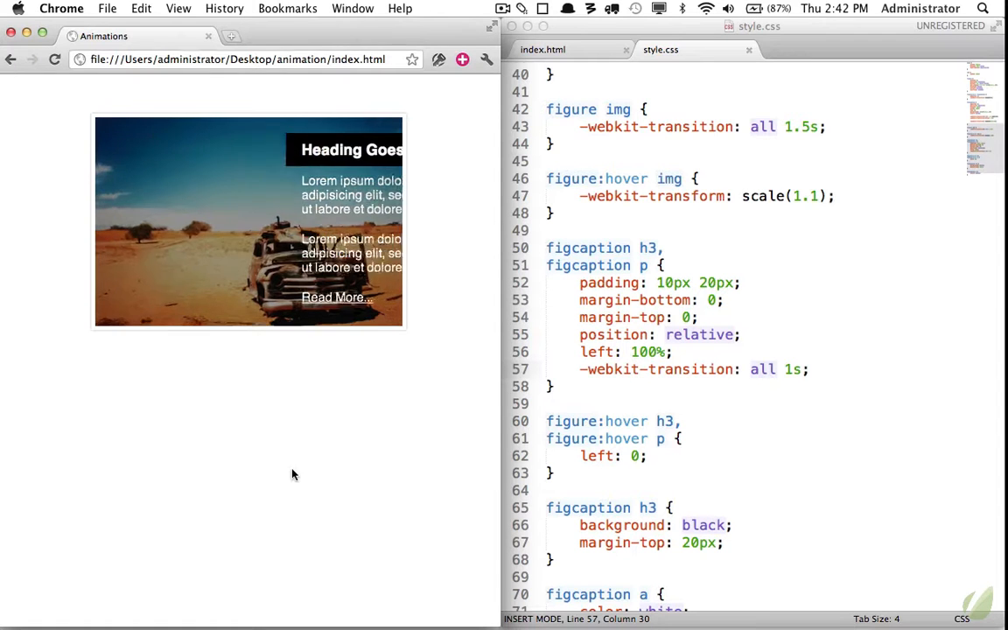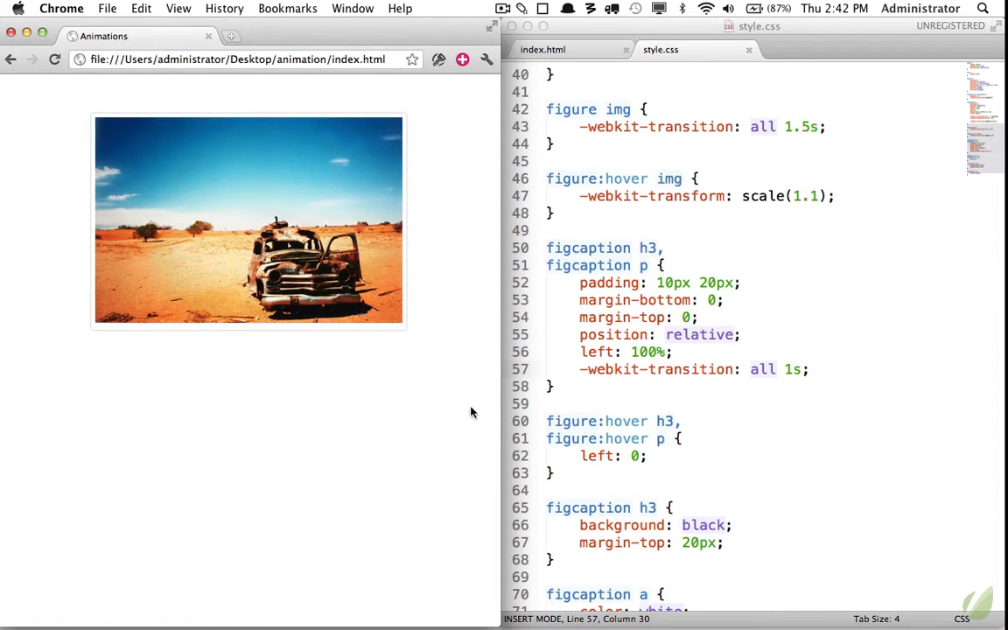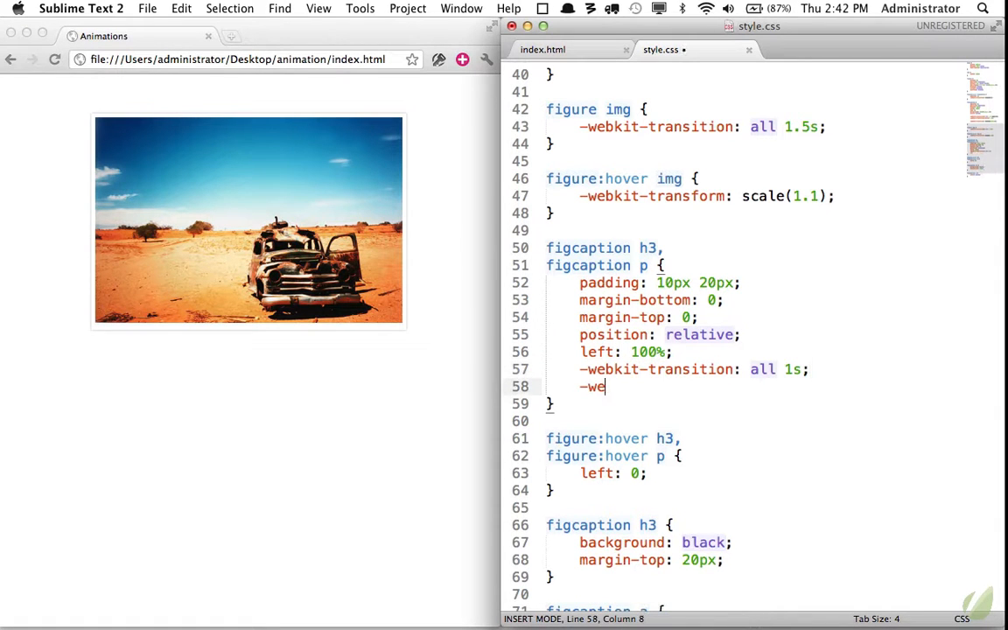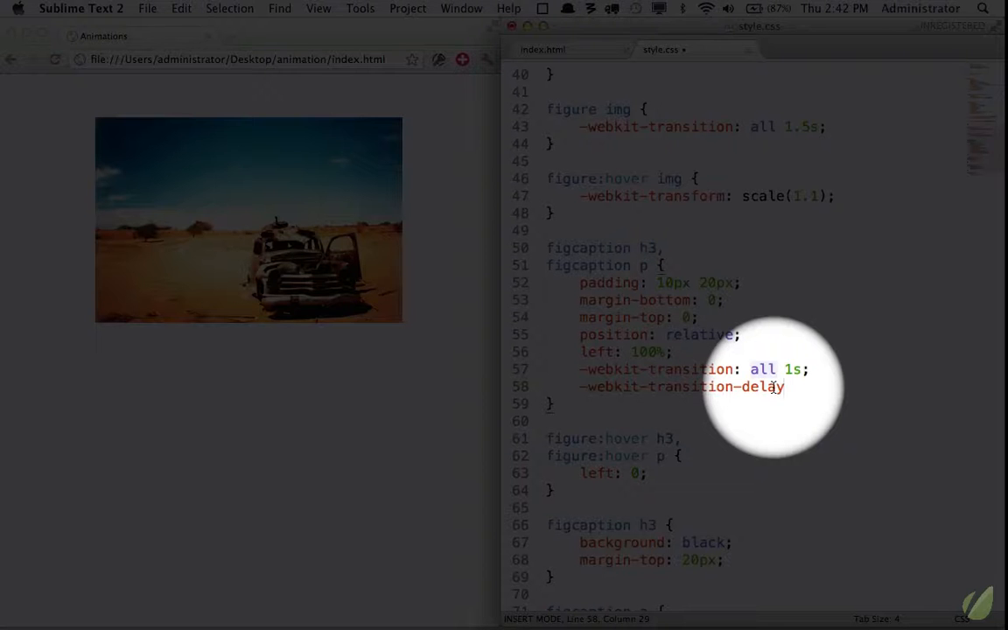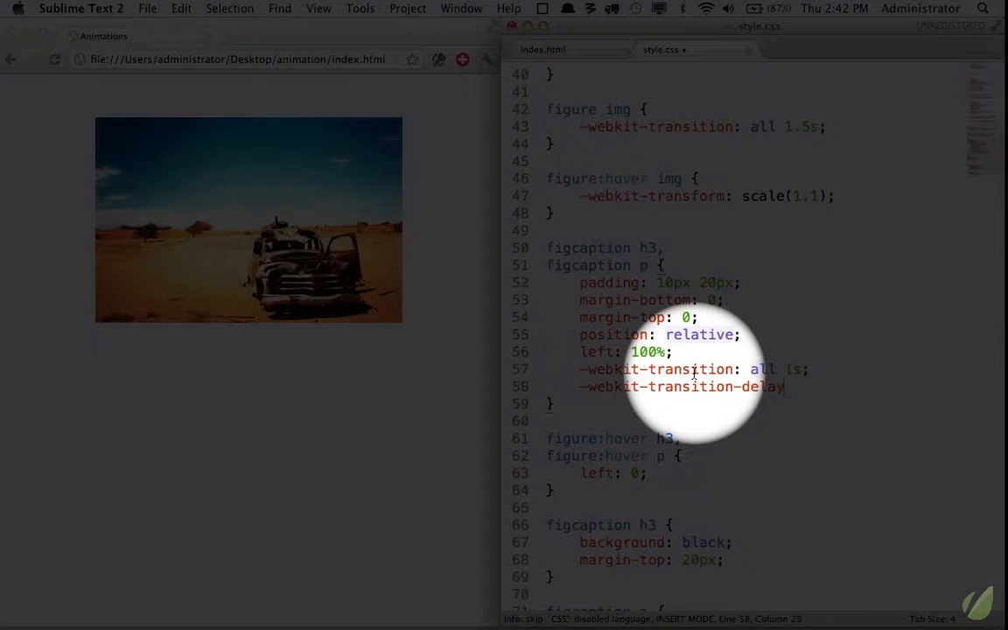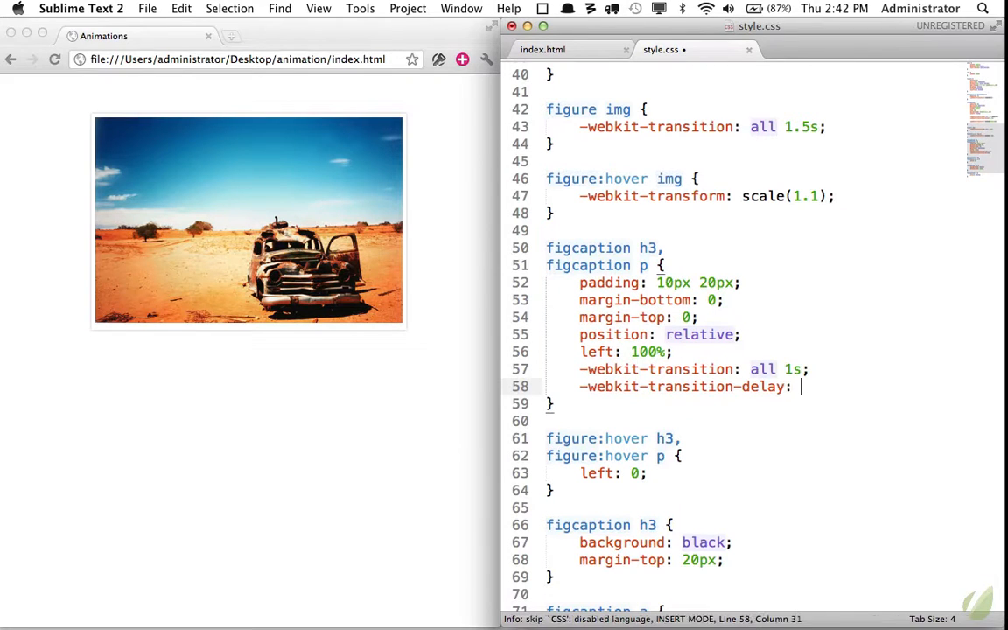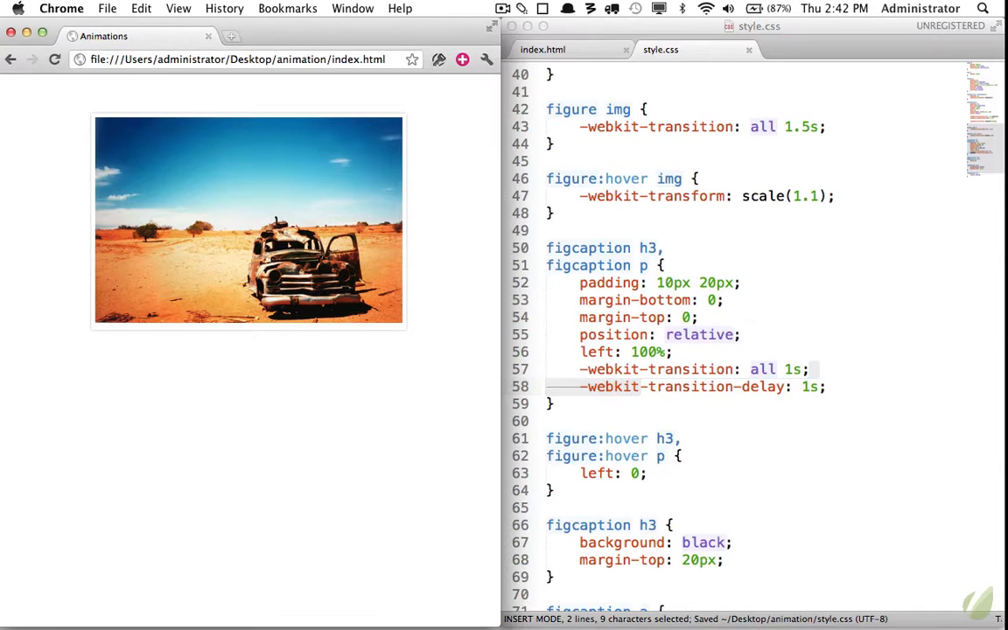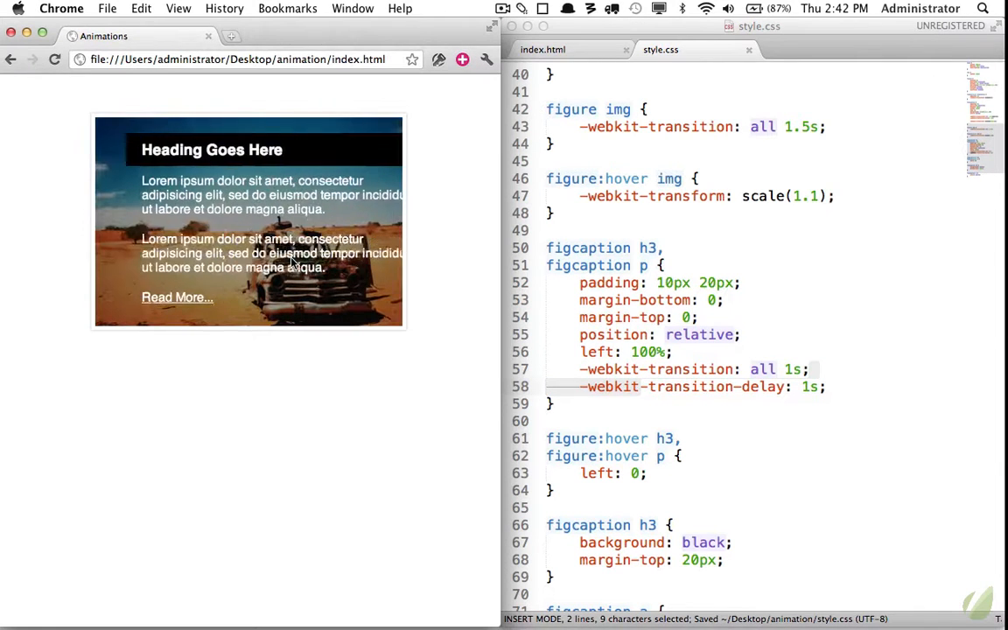If I come off, you can see that it is sliding. So let's just change this a bit, and we're going to make a delay. WebKit transition delay. Now, it should be noted you can group delay into transition, and we'll look at that shortly. Let's delay it first by around 1 second. So it's going to wait a full second and then run this transition. Hover over it. There you go.